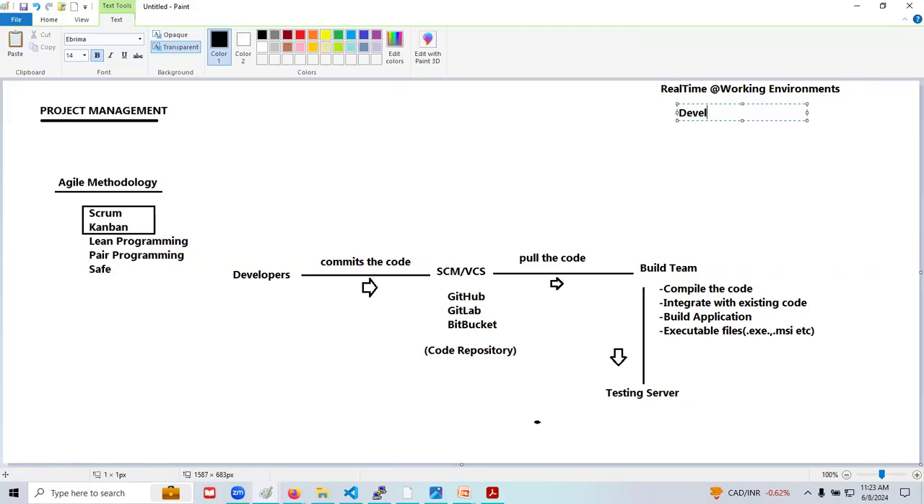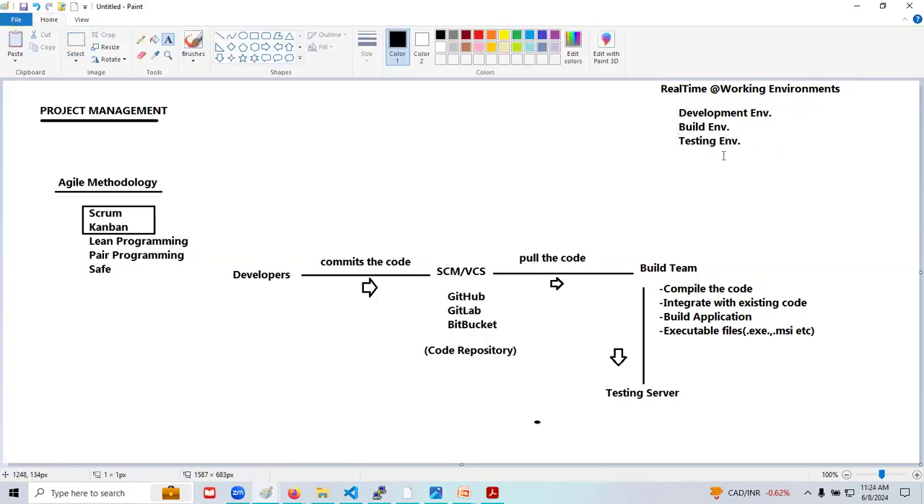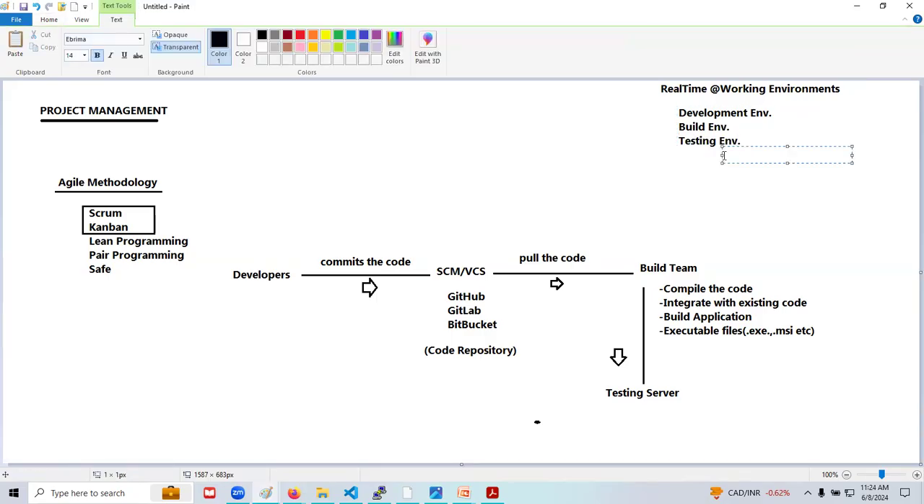Okay, now I'll go step by step. First, we have the development environment, right? Next one, we are having the build environment here. After that, we are having the testing environment. In this testing environment, again, we are having the different environments. In this one, the functional testing. Yes, regression testing. Smoke testing.